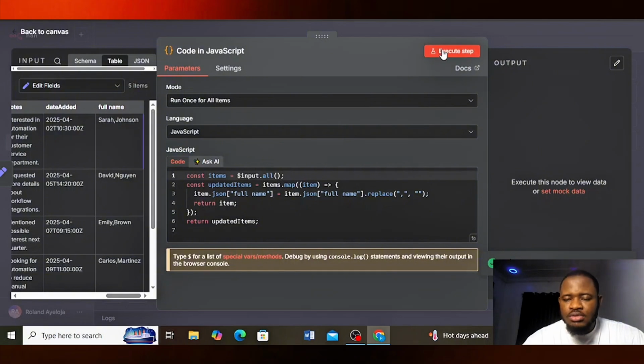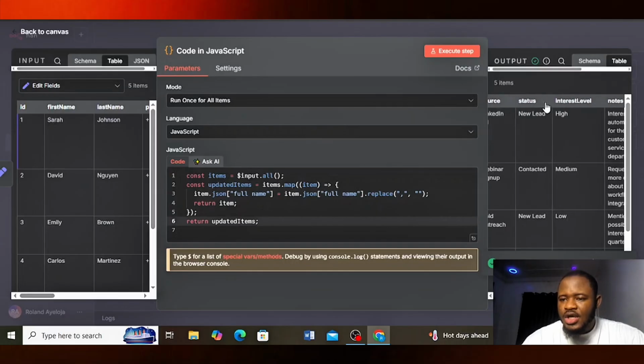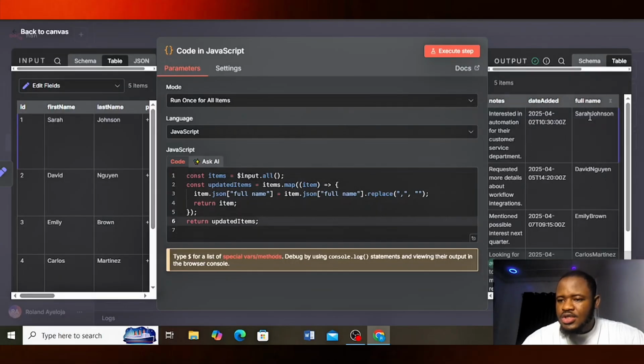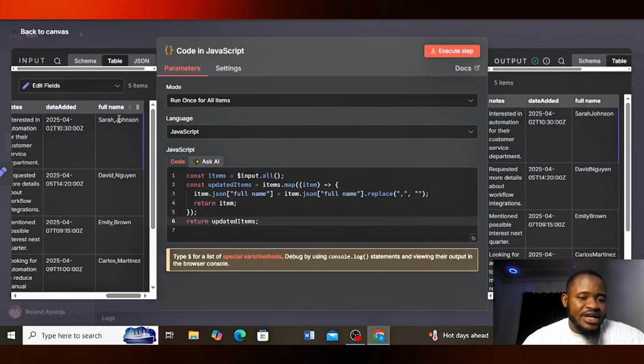So if I execute now, let's see. So let's go and check, and you can see, Sarah Johnson, David Nguyen, Emily Brown. Now there was no space there because I probably didn't prompt it well enough, but at least you get the idea that the code node allows custom manipulation. If I need a specific type of manipulation that has to be very specific, I can literally code that.